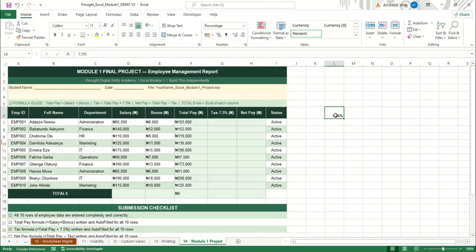So the tax is not moving. It is only the total pay that will be moving. So how do you apply that? Just click on your cell, enter your equal sign, which is the way of instructing Excel that you want to perform a calculation. So what type of calculation? I'm multiplying this with this in order to get my tax amount. So I'll be clicking on this cell, then multiply. Multiplication is an operator you find on your keyboard. So once you click on that, then you go to your tax and select it as well.